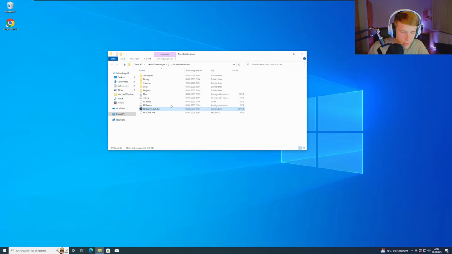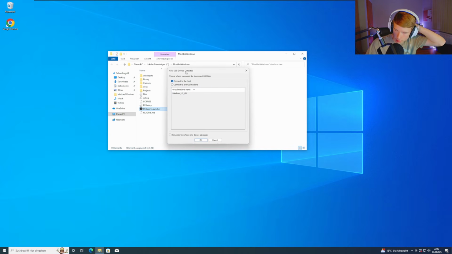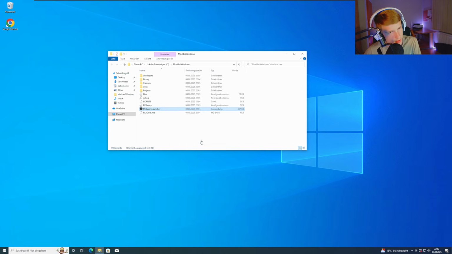Launch the PE Bakery launcher, but I recommend plugging in the USB stick before you launch it. I've forgotten it before. But yeah, just plug it in. And if you are working with a virtual machine, then connect it to your virtual machine. Okay? Wow, the OG Windows 10 sound. That's why I wear the headset the whole time, even if I don't hear the music right now.